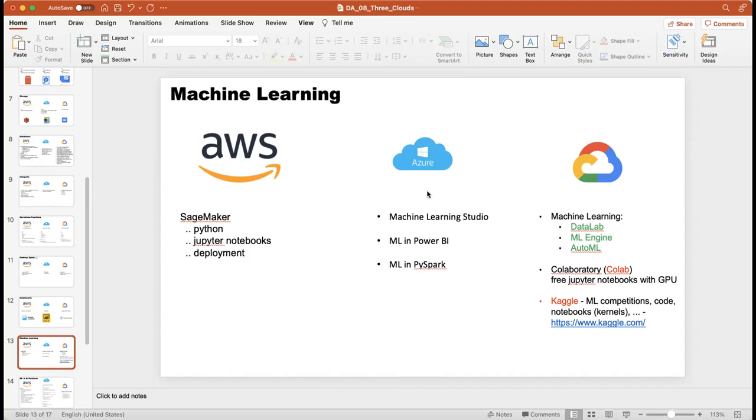So on Azure Cloud, we can use Machine Learning Studio. We can do machine learning in Power BI, which is growing and becoming more and more popular. And we can do machine learning in PySpark. Well, if you need PySpark, because usually this is a more expensive solution, right? If you have a lot of data, then maybe it's good for you.